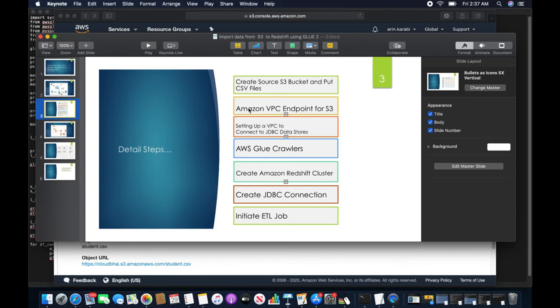I'm going to discuss the VPC endpoints, the JDBC, and the VPC setup. Mostly the security group setups are required, and what security group rules will be required for Glue to access this JDBC data store, which is our Redshift.